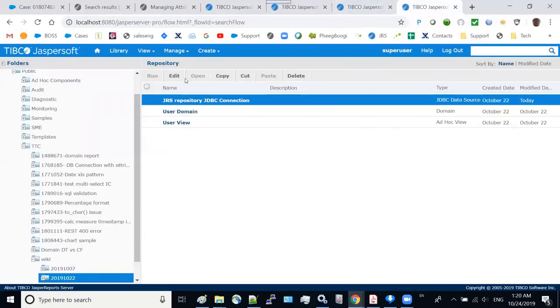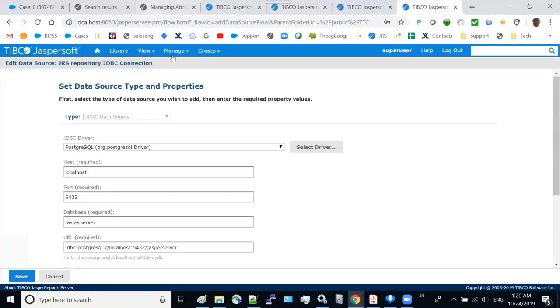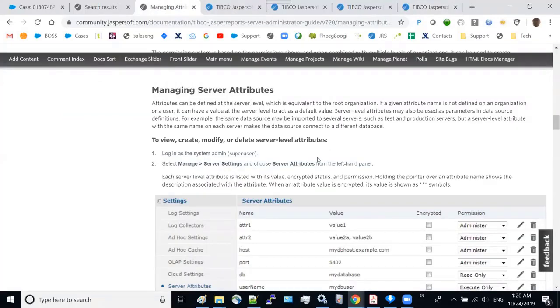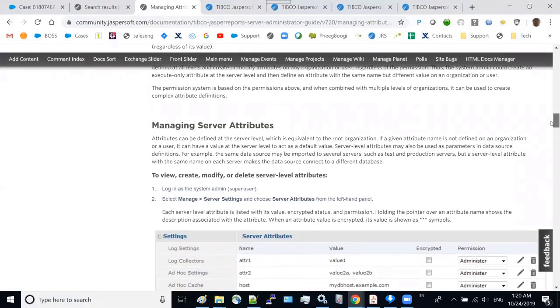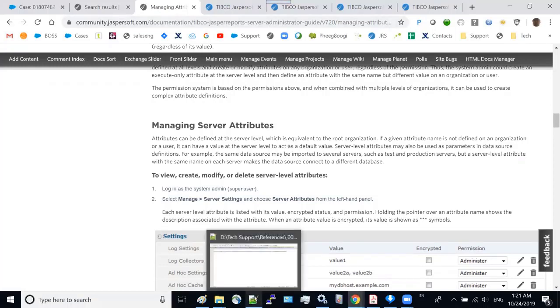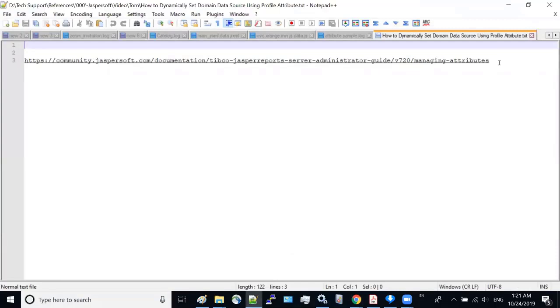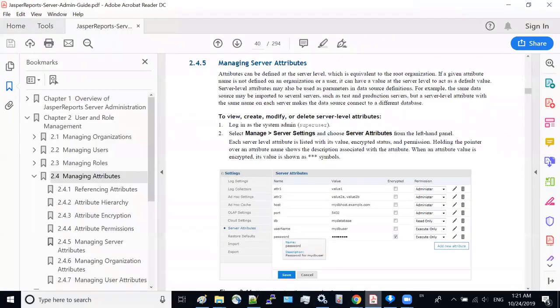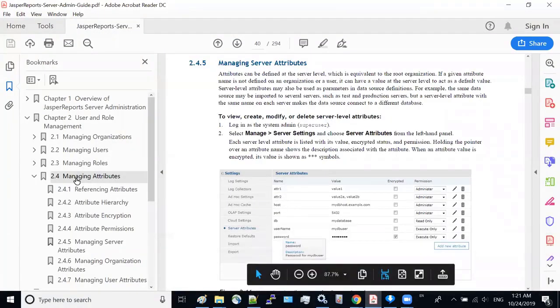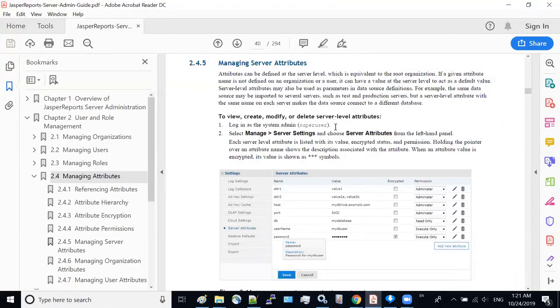First of all, what we need to do is use the profile attribute format. And this information is in the JasperReports Server Administrator Guide, section 2.4. This is the online copy of it, and you can access this copy from this IP address. In the document, section 2.4.5 actually lists the attribute format.